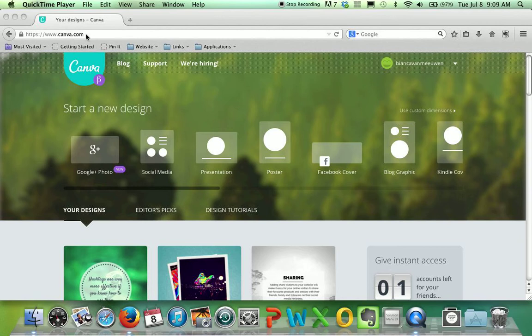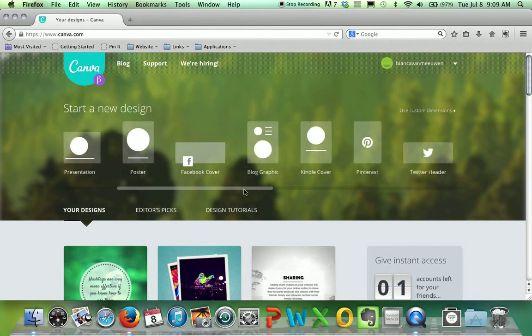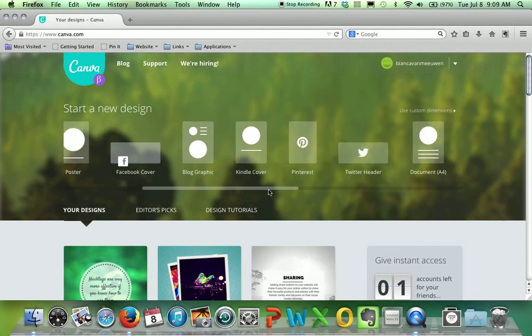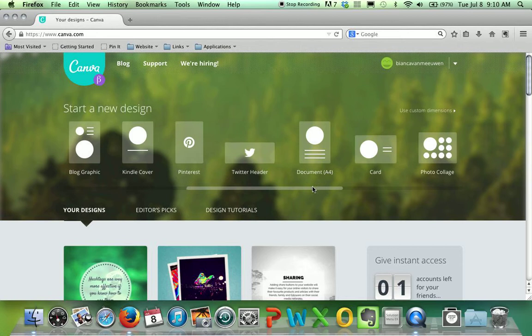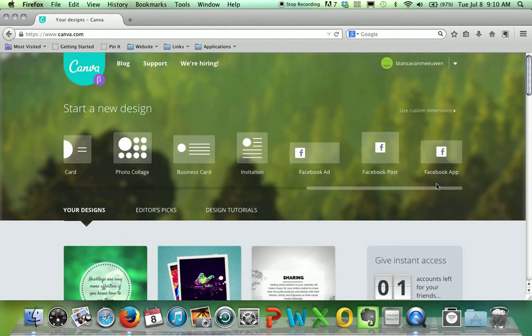So as you can see, we are in canva.com and you have a list of designs that you can start. You can either use custom dimensions or Canva provides you with pre-designed templates. If you scroll along, you can see that you can make a Facebook cover, blog graphics, a Kindle cover, images for Pinterest, your Twitter header, photo collages, Facebook ads, Facebook posts, Facebook apps. There's a lot of different options.